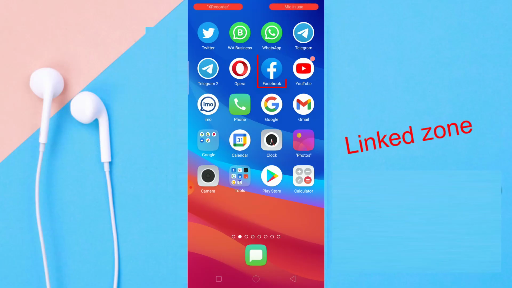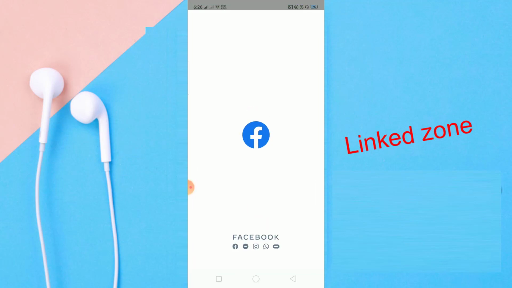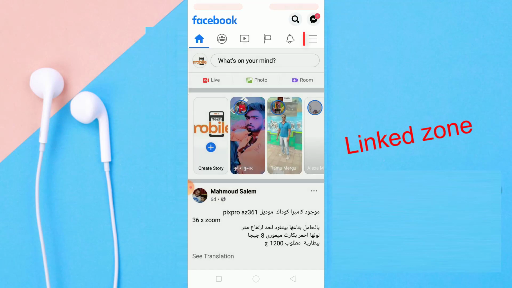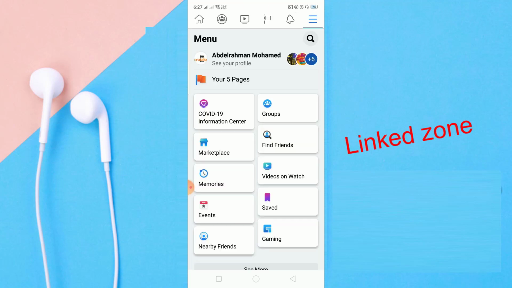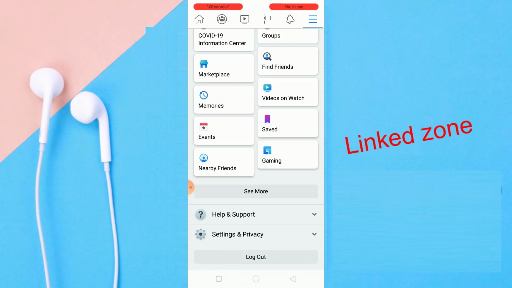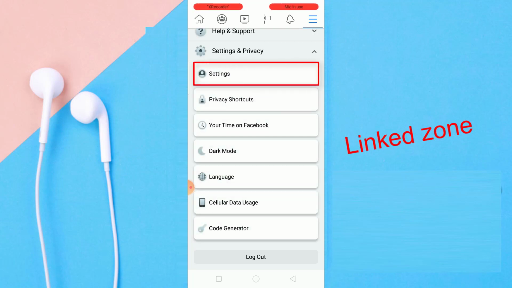At first, tap on the Facebook app icon. After that, click on the 3 horizontal lines shown on the top right. Scroll down a little bit till we get Settings and Privacy. Then tap on Settings.